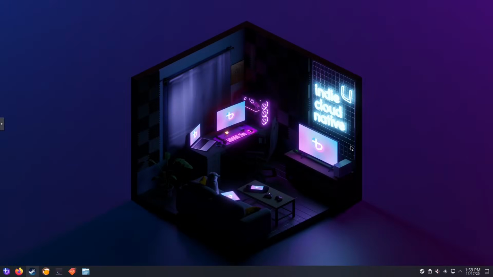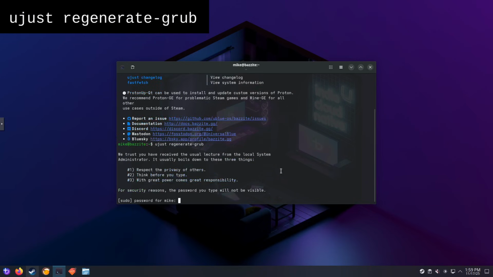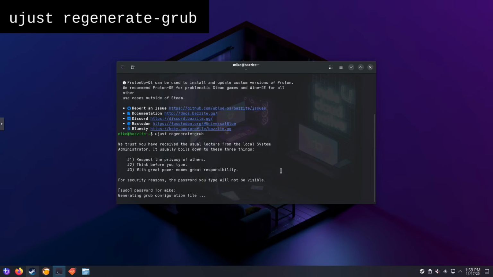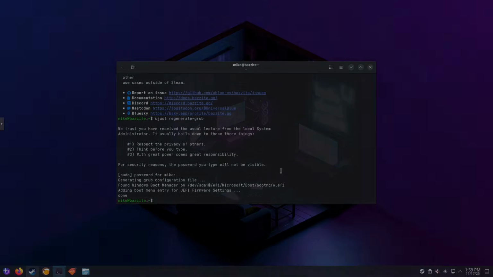The second option is to regenerate GRUB and add Windows to the GRUB menu. Open Terminal in Bazzite and run ujust regenerate-grub. Enter your password. Nothing will display while you type it. Press enter. Here it found Windows, and now there's a boot entry for Windows in the GRUB menu.